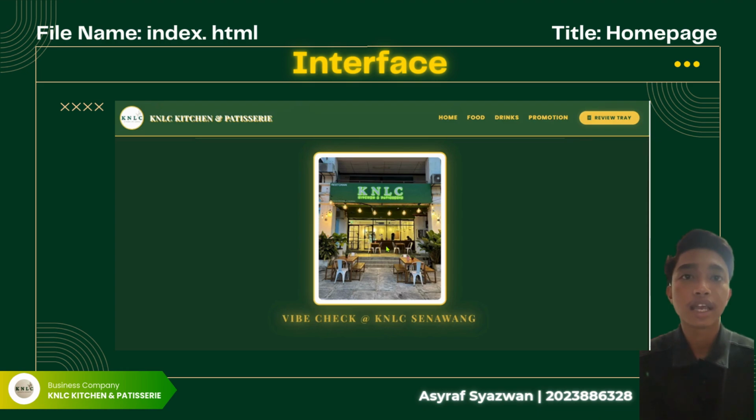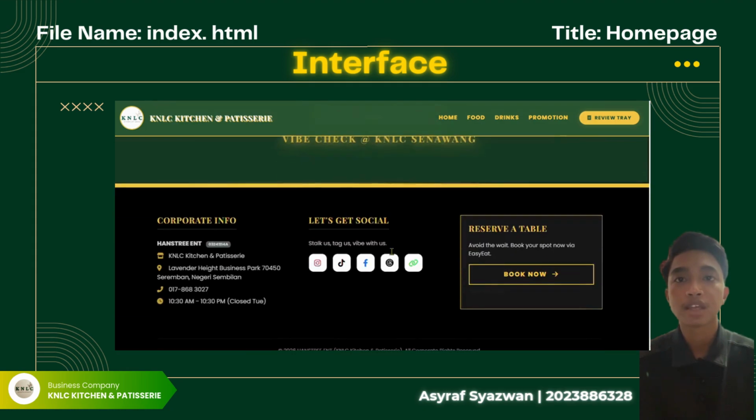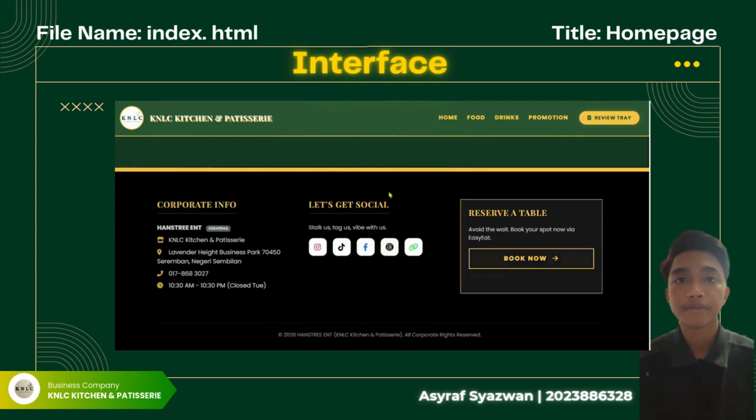At the bottom, we have the footer. This is the information hub. For the corporate info, it lists our address, business registration, and phone number. For the opening hours, we clearly state that we are open from 10:30 a.m. to 10:30 p.m. and close on Tuesdays. For social media on the right, we have buttons that say stalk us, tag us, vibe with us. These link to our Instagram, TikTok, Facebook, and Threads.